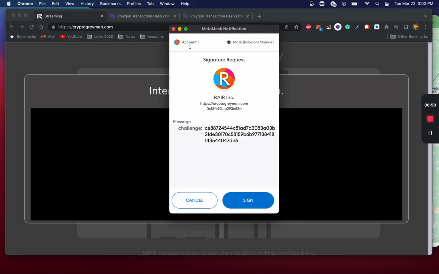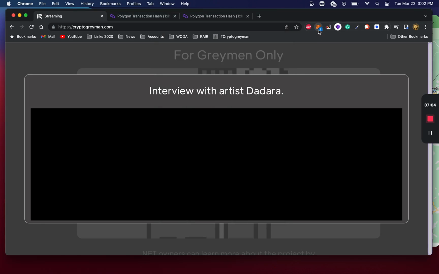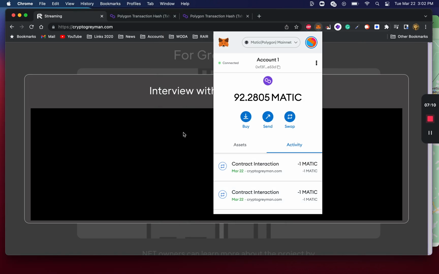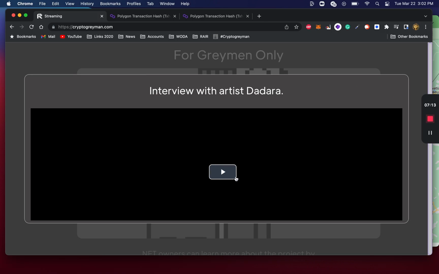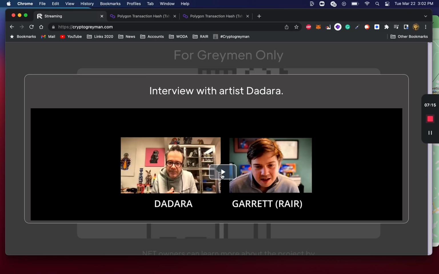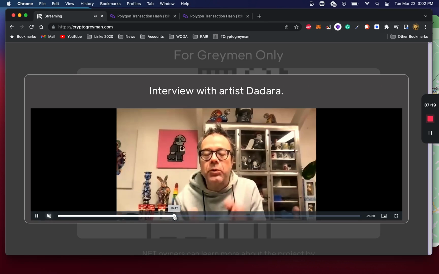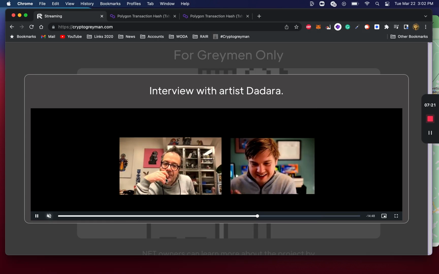And just like any other time, when you try to log in, it might not actually show the pop-up for you, depending on the browser that you're on. You might have to go into the extension, see this little 1 here, and then click sign inside of the extension. But if you sign in, it's basically going to check that you have the credentials to watch this video. Absolutely. And then it's going to stream it nicely for you, and you can watch this whole cool interview that I did with Dodara.